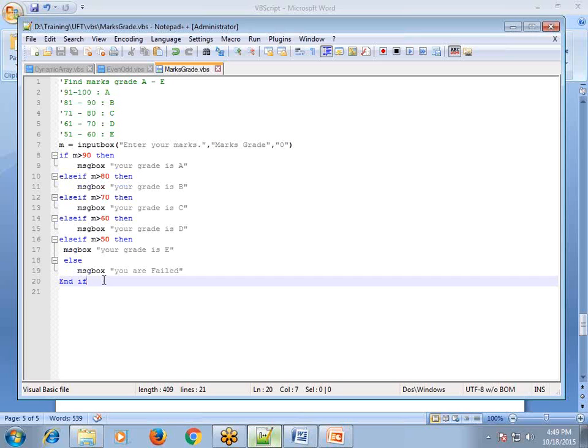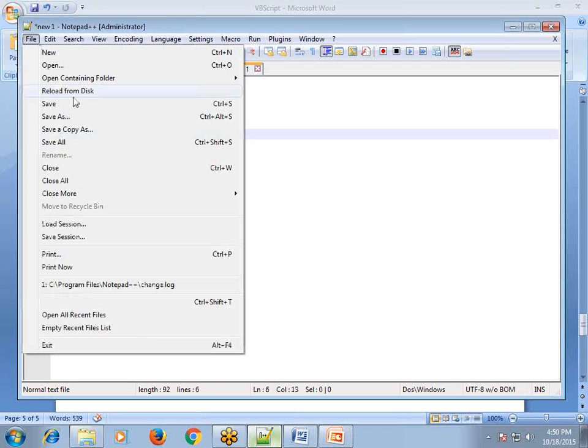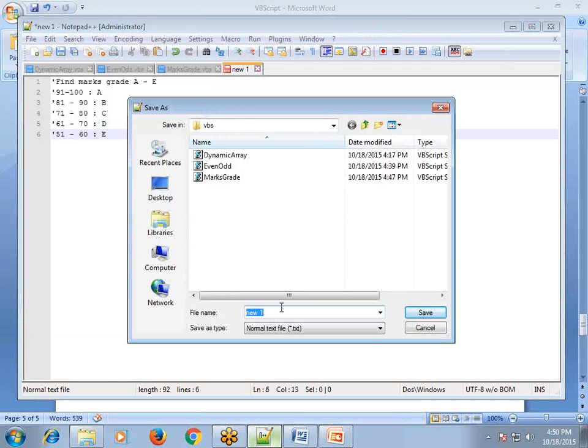Let us try to do that one. Nested statements, how to do that? By using the same logic, we can rewrite by using nested if statements. How can we do that? Let me rewrite this. Go to new file and save as marks grade using nested if dot VBS. Okay, save it.